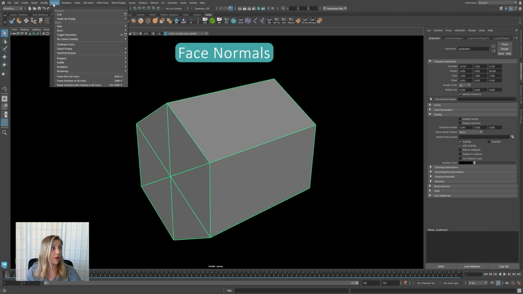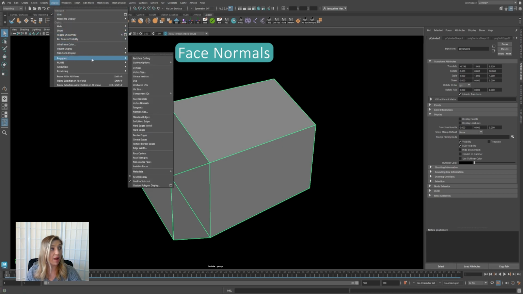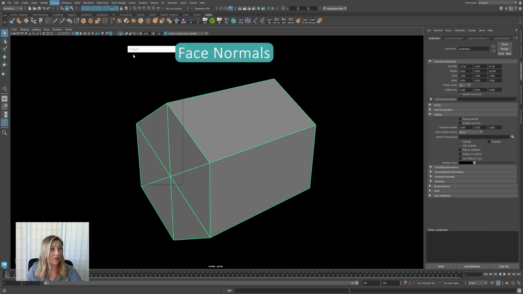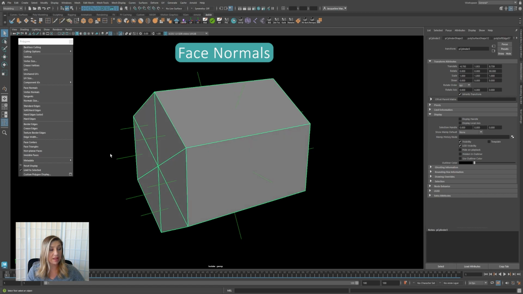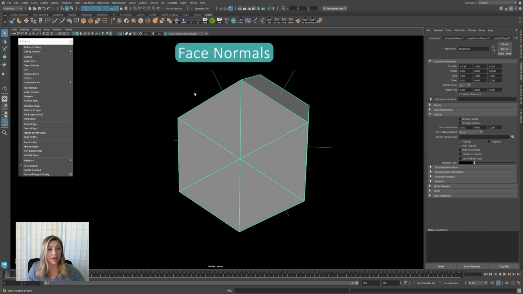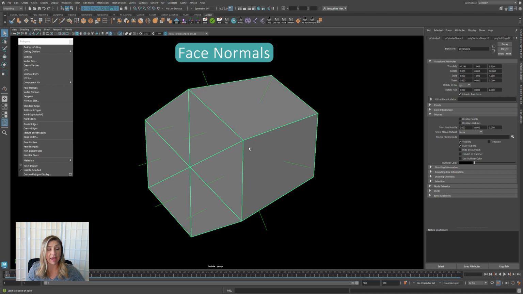To do that, we go under Display and Polygons, and I'm just going to pop this out for convenience here. And let's turn on our face normals. Now what you'll see is we get a line that's coming out from each of our faces in a perpendicular direction of that face. So here at the end, they're coming out this way. And then as they're going around, they're angling outward.